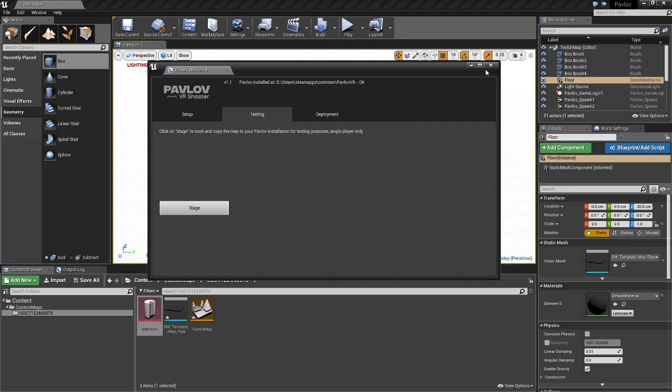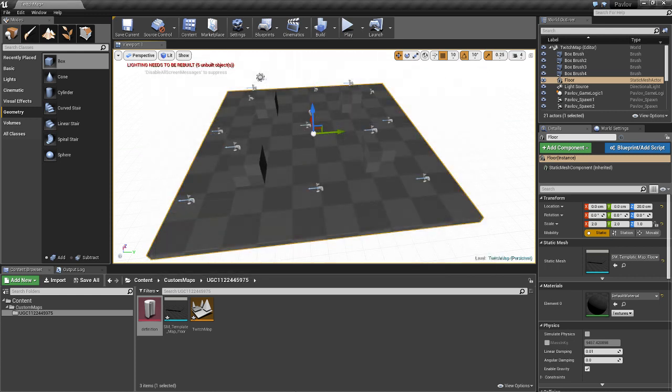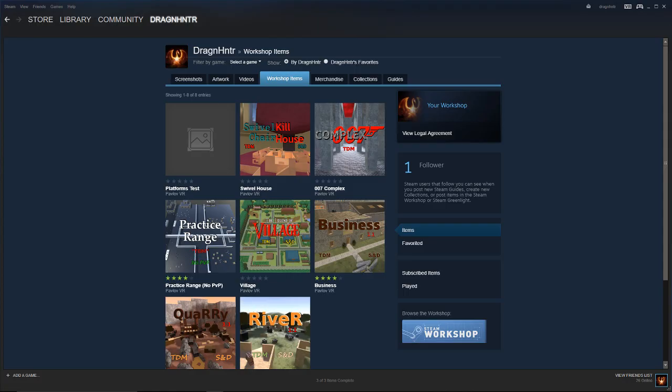Cool. That's done staging. We're going to close it. And now you have to close UE4. Change this to... There we go. Perfect. I'm going to close UE4. I guess I can show you that first.